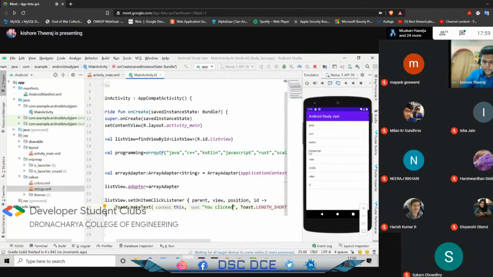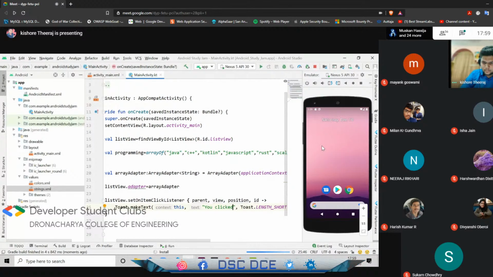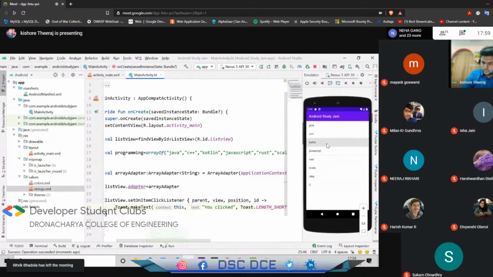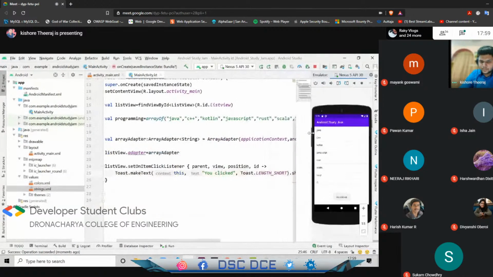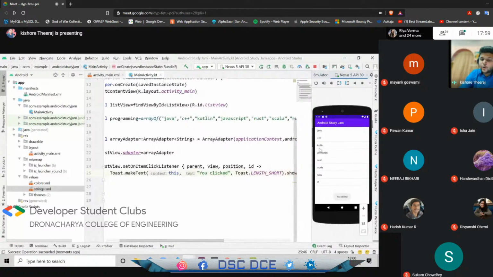If I run the app, see, whatever things you're clicking, it says you clicked. But we don't want that, right? It does the same activity for all the things here. So what we want is, you want to show the name of the list item.